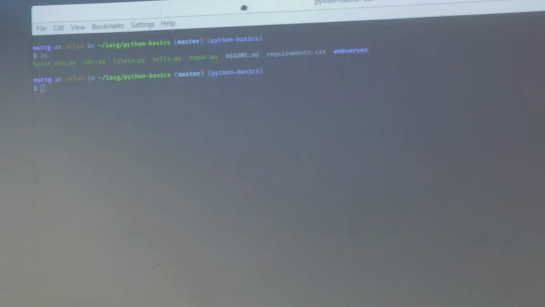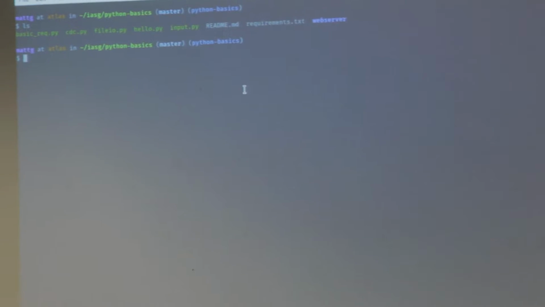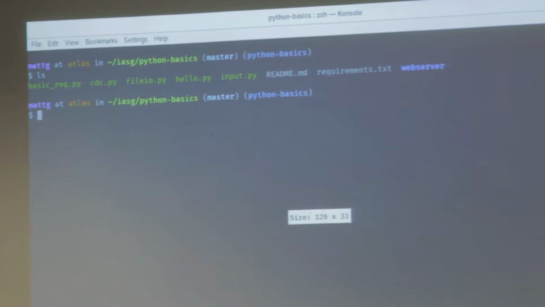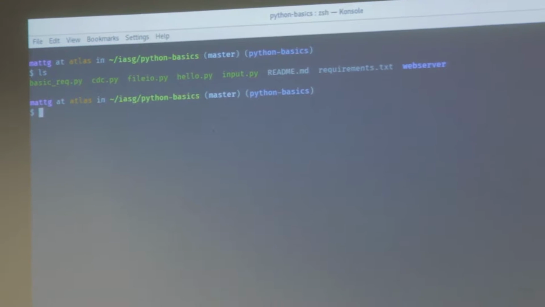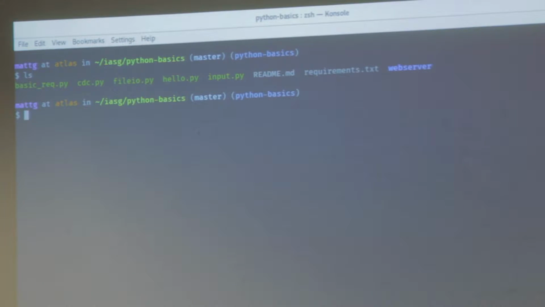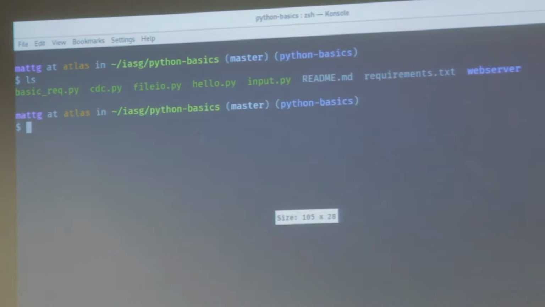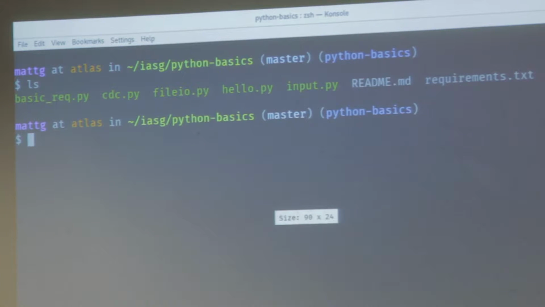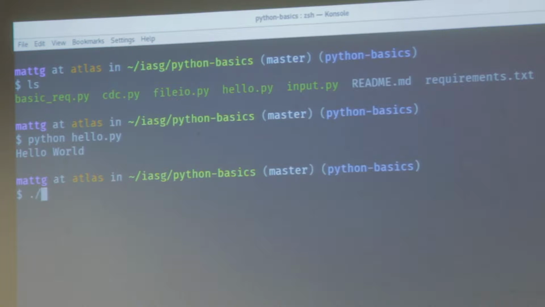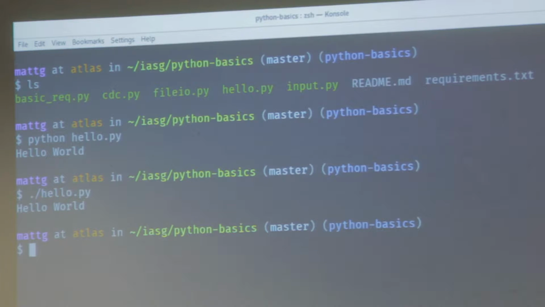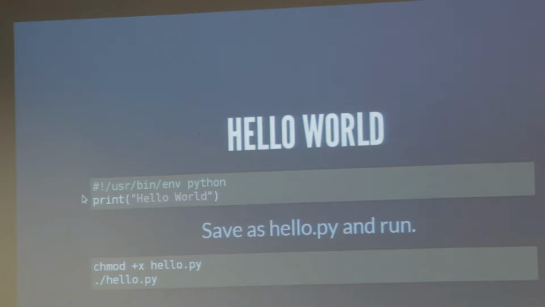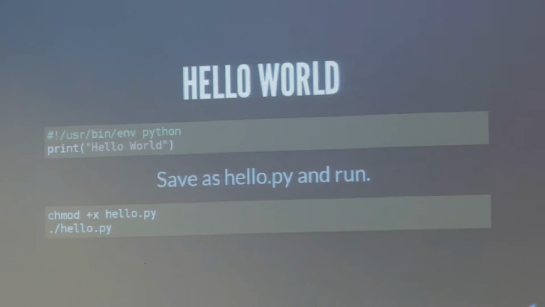Python files, Python scripts, are stored in files ending in .py. There's several ways you can run them, like that, or if you have that little magic line at the top there, you can run them like that.